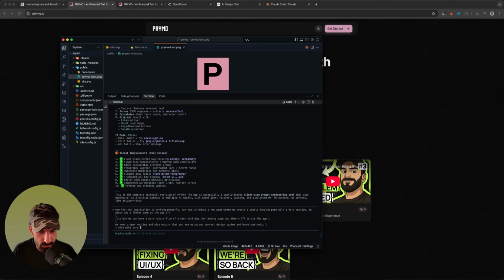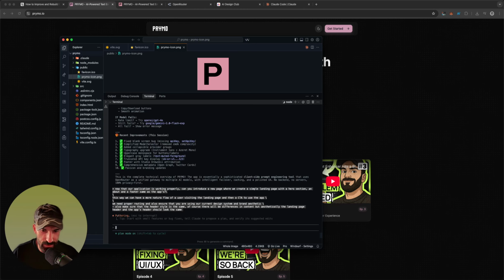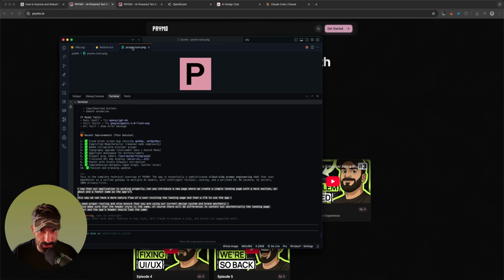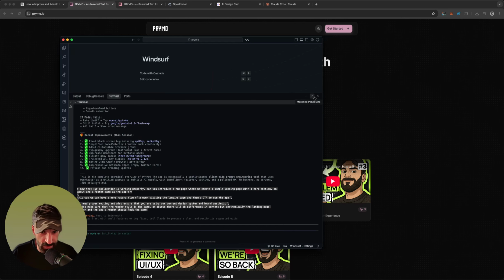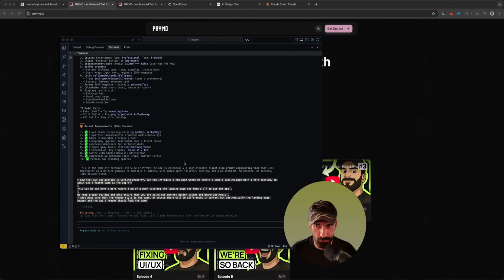Also make sure that the header style is the same. Of course, there will be differences in content, but aesthetically, the landing page header and the apps header should look the same. So hitting enter now is going to trigger Claude Code to basically plan out what needs to be done to have those updates.